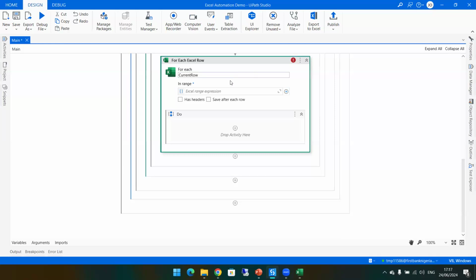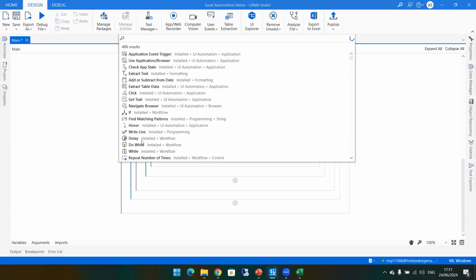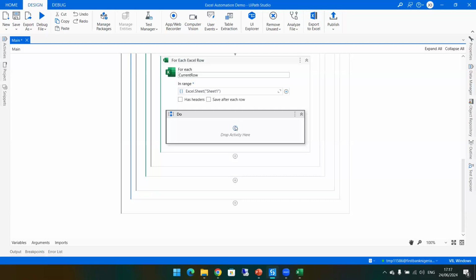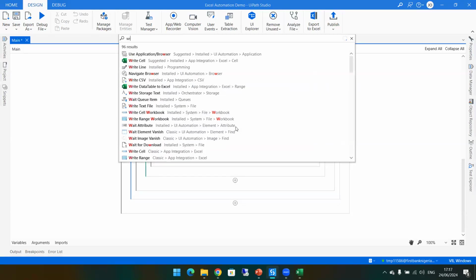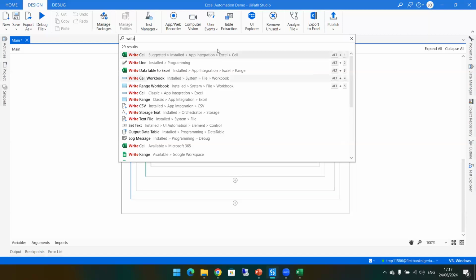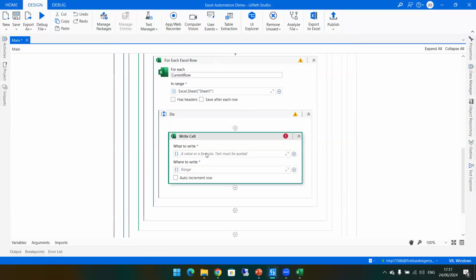So for each row in that Excel file, what do we want to do? Now we need to specify the range. We would like to read each row and get the value. So we'll be using write cell here, with a formula in that write cell to get the values and add them up. So it says what to write. What do we want to write?